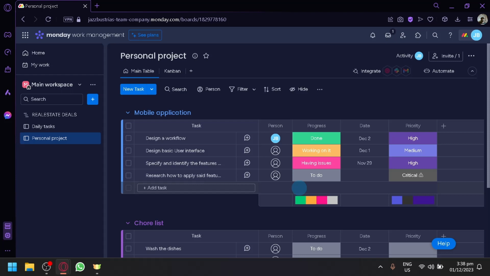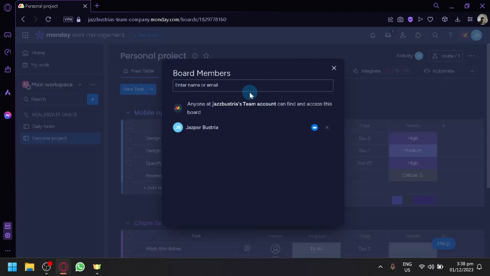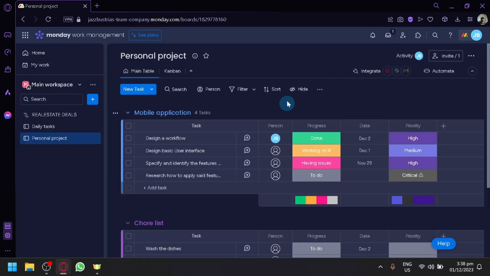Since it's project management, you should expect that you will have group members that will work with you or under you. You can easily invite people by entering their emails over here and sending them an email invitation to work on the project that you have over here. Or you could work on it on your own. That depends on your preferences.